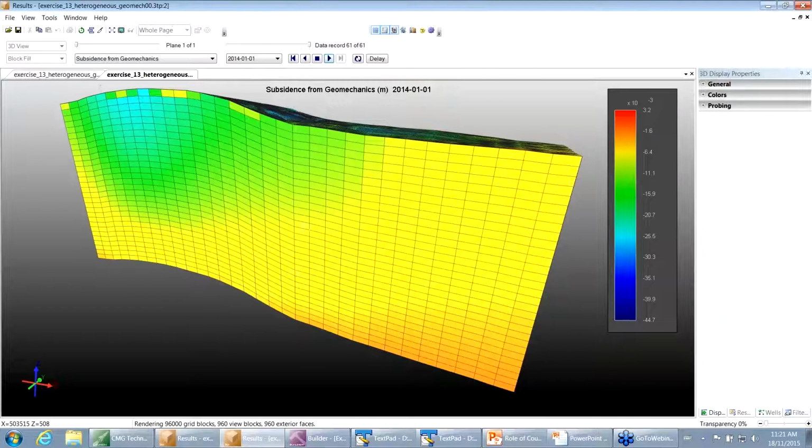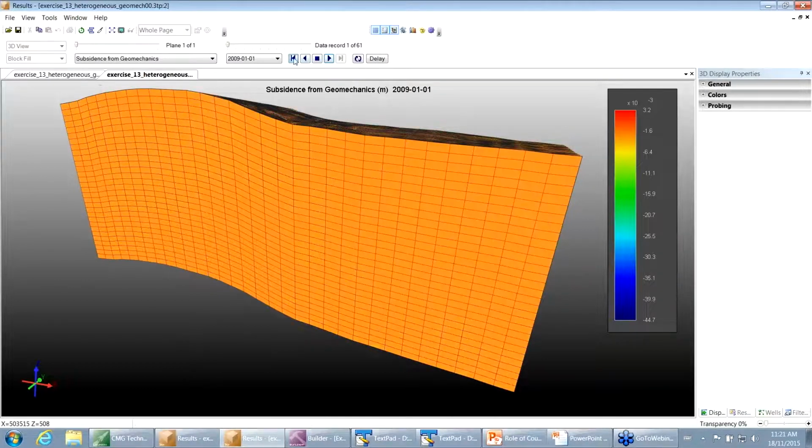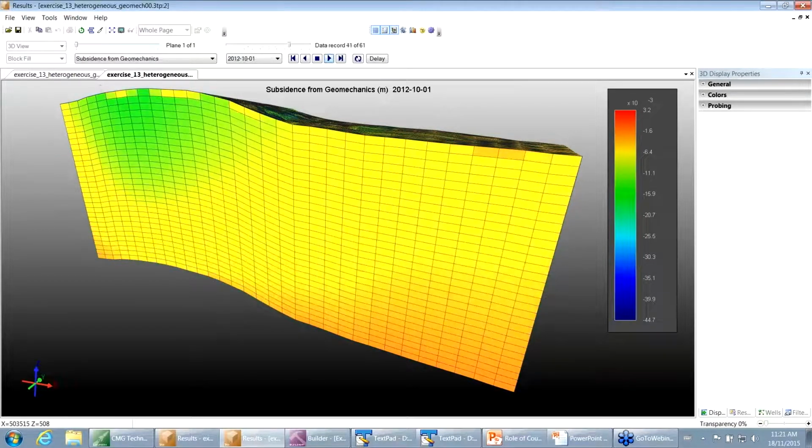So this is the result of subsidence at the end. I'm looking at subsidence from geomechanics, and going forward in time, you can see it's increasing with time. But I'm looking at 3D, so maybe it's not the best view to look at. But anyways, it shows you that the maximum subsidence in this case is around 3.2 millimeters, and the value is positive.